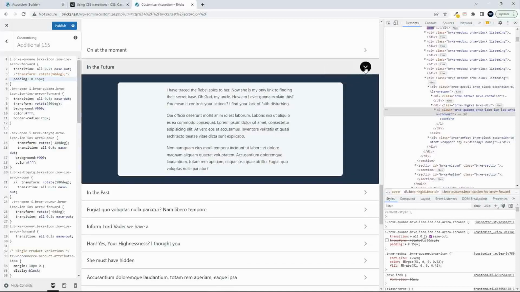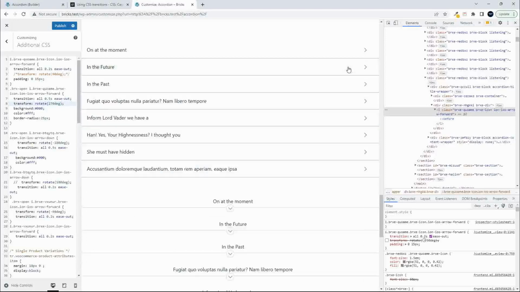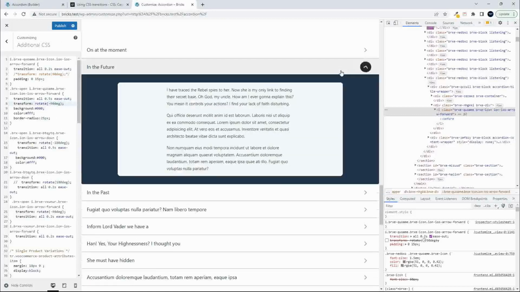If you'd like the arrow to face up instead of down when it's open, what you can then do is just change the rotation degree. So here we've said 90 degrees, so 270 will rotate it up. So now you'll see the icon rotates all the way around. And if maybe you just wanted to rotate the other way, then what we'll do is we'll change that 270 to a minus 90.